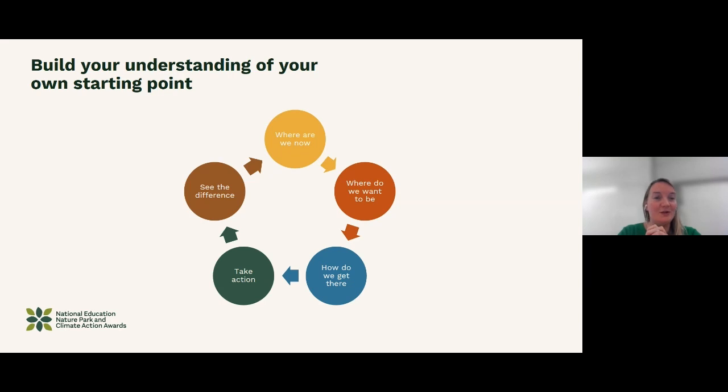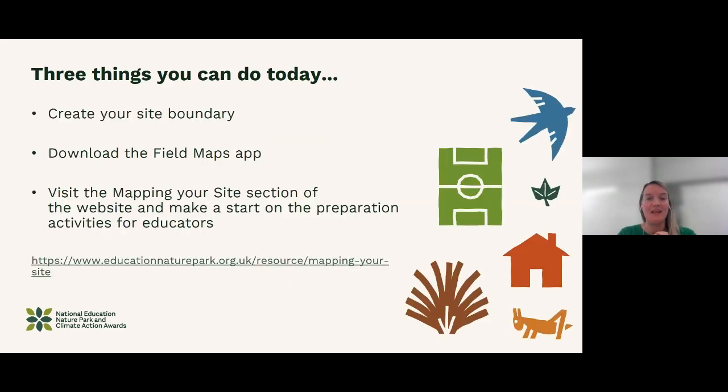Finally, let me leave you with 3 things that you can do right now to get started. If you haven't already, please create your site boundary on the map, so you set out the area that you'll be working in. You can find this on the website resources section, and also on your dashboard when you're logged in. Secondly, you can go to the App Store and download the Field Maps app. This is the app that will power the habitat mapping apps that you've just been looking at. You can download that onto any school devices that you might use. And finally, take a look at the website where all the instructions and support and resources on mapping your site can be found, and start getting familiar with that.